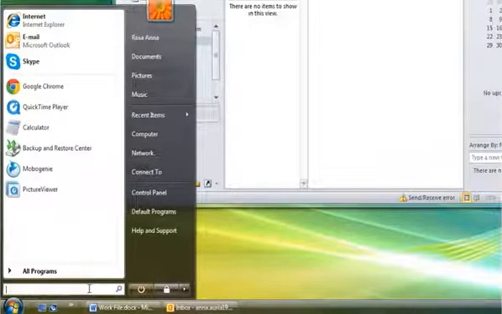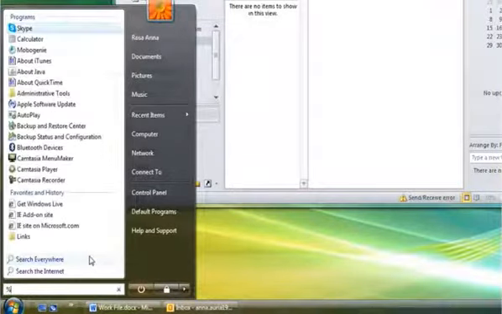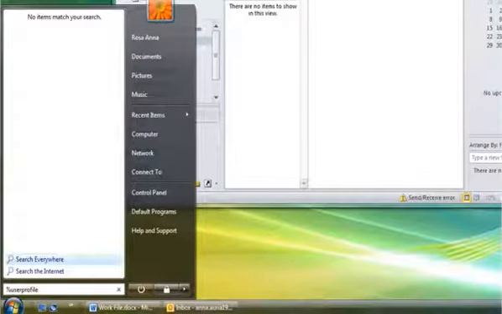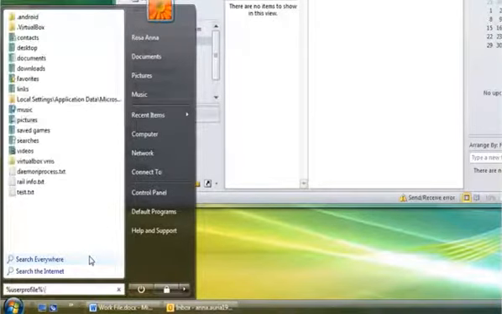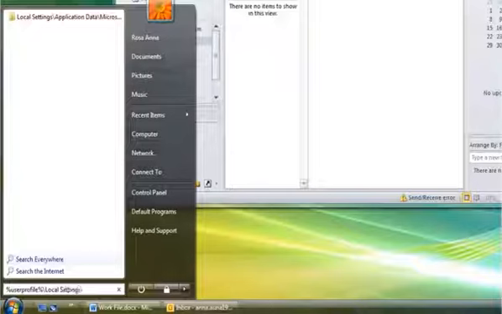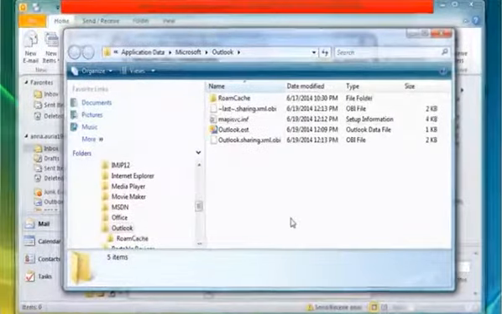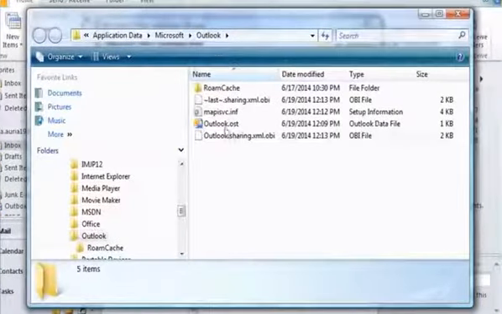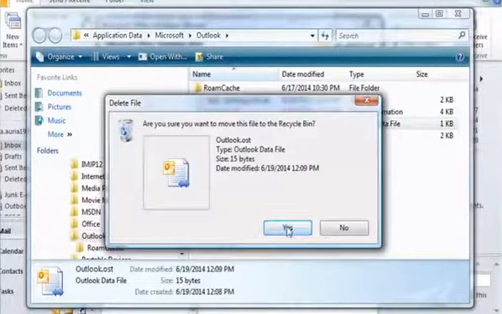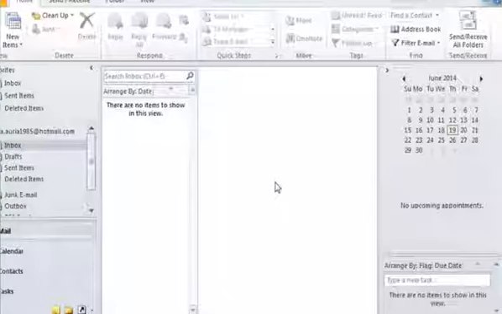In the Start search box, type %userprofile%\local settings\application data\Microsoft\Outlook and then press the Enter key. Delete the .ost files from the above location and then close the window.